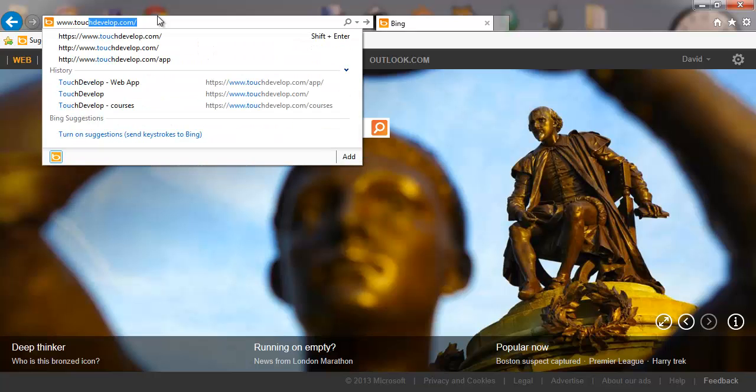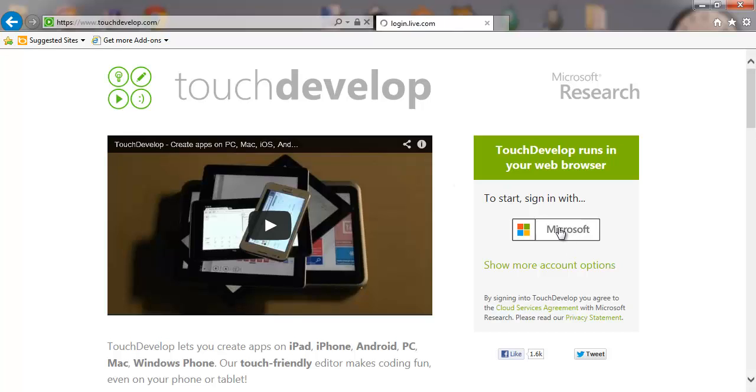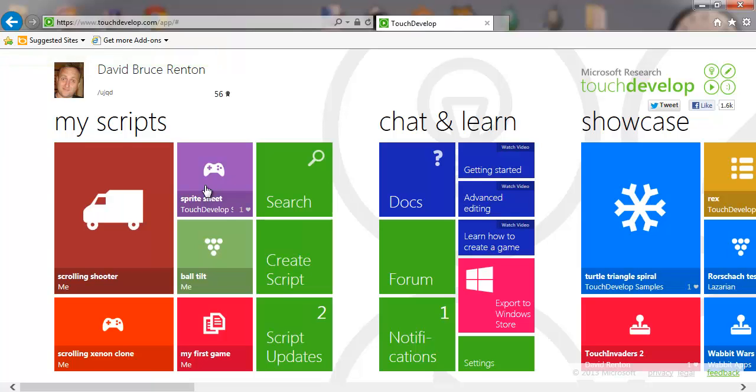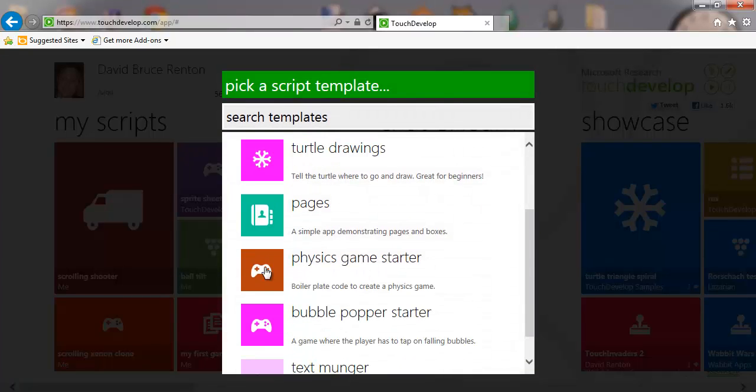So let's start by going to touchdevelop.com, and we're going to sign in with a Microsoft account. Remember, you can sign in with Facebook as well. I'd already logged in, so that's why it's come up so quick. We're going to create a script, and we're going to start with a physics game starter.